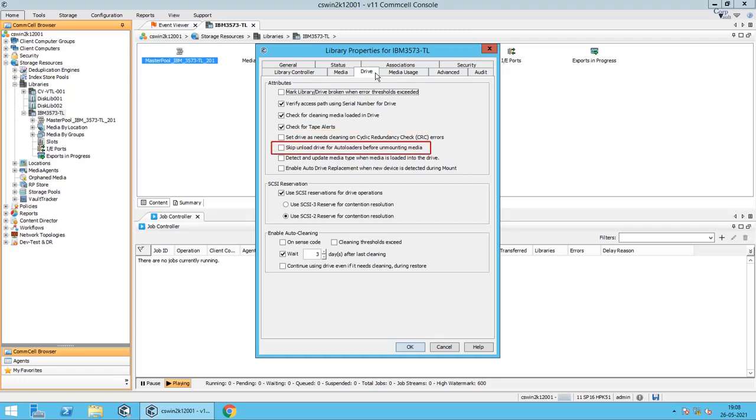Skip unload drive for autoloaders before unmounting media. When selected, indicates that the media agent must skip the unload operation before unmounting the media from the drive. This can be enabled for libraries with autoloaders that automatically perform the unmount operation while unloading media. Typically, you can enable this option on libraries where unmount operations constantly fail with the error, operation failed as the source is empty.